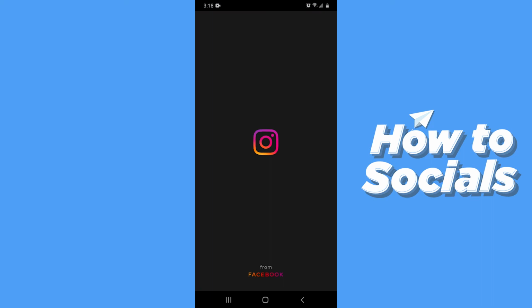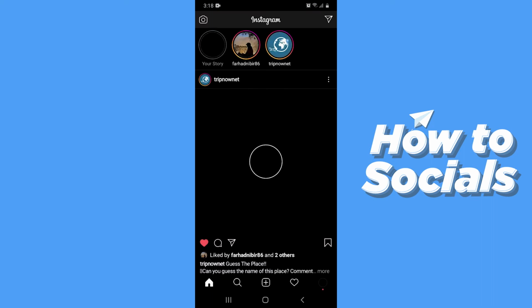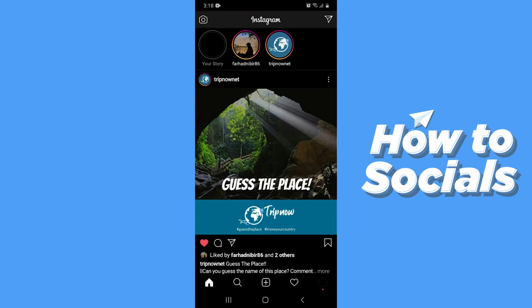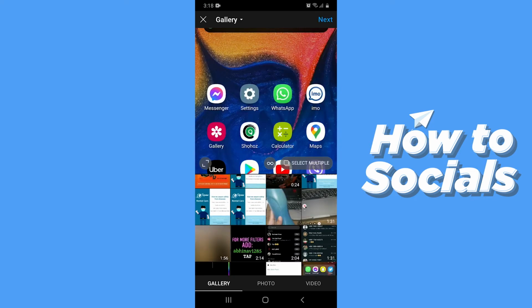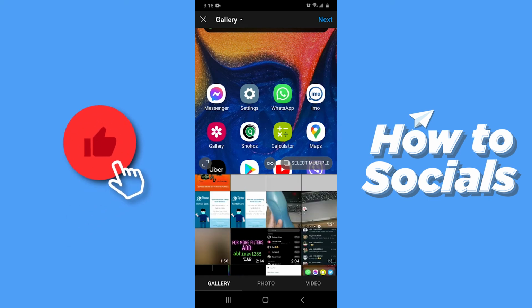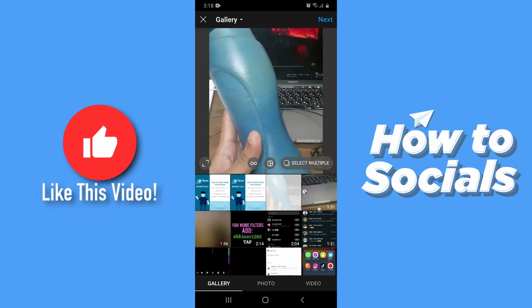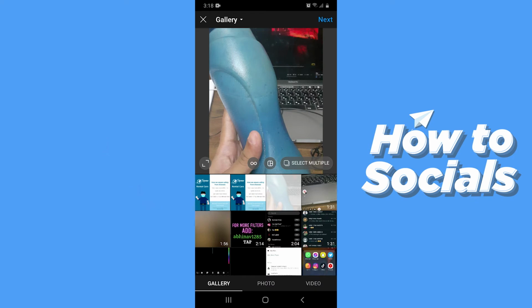First, open the Instagram app. To tag a person, you have to add a post. Tap on the plus icon at the bottom of the screen. Now select a photo or video from your gallery. I'll just select this one. Then tap next on top right corner.